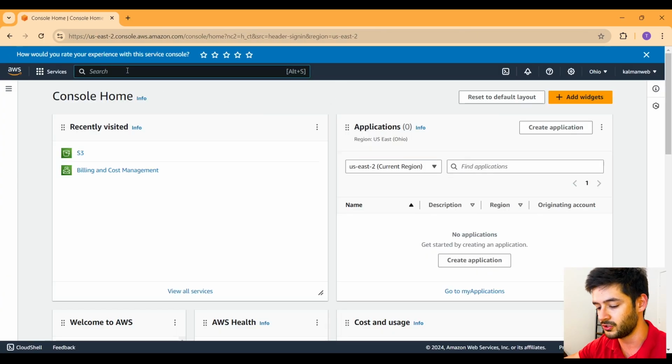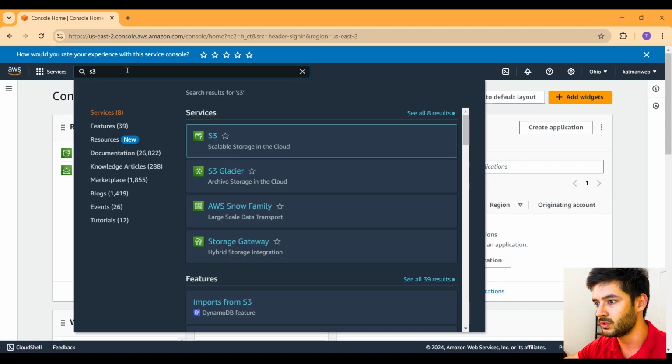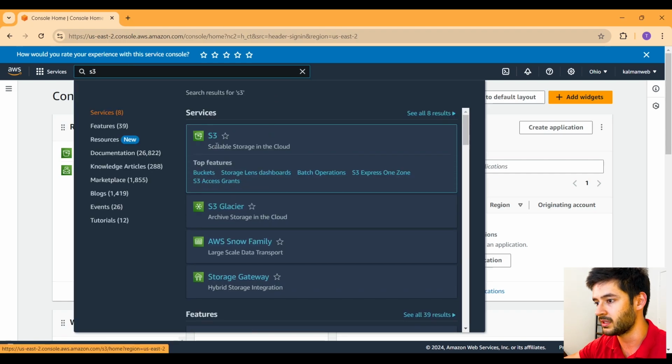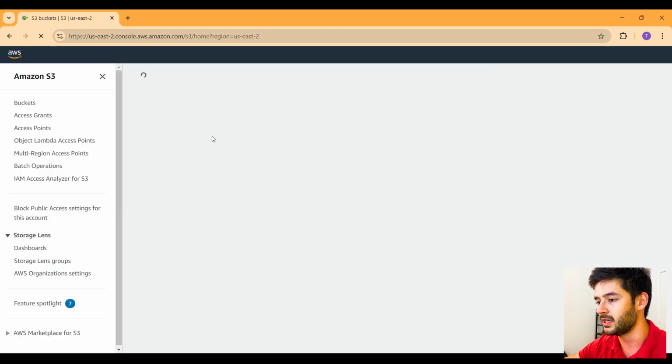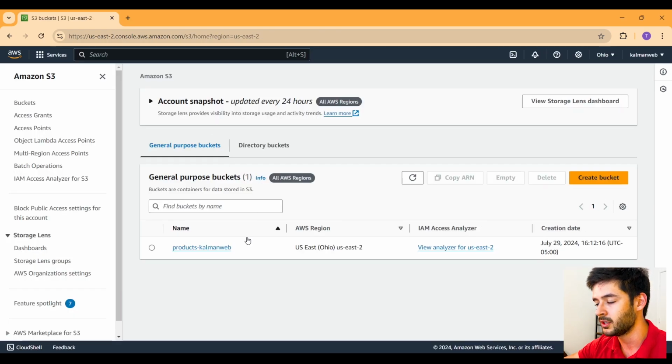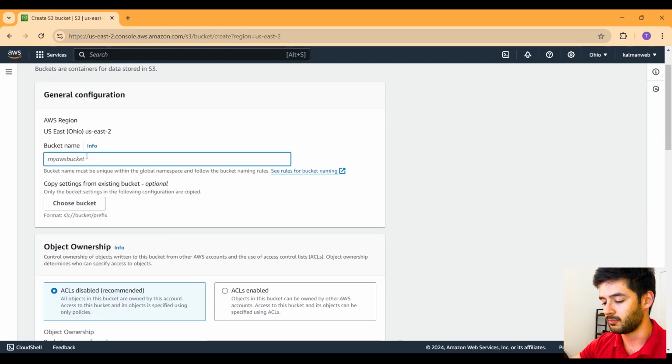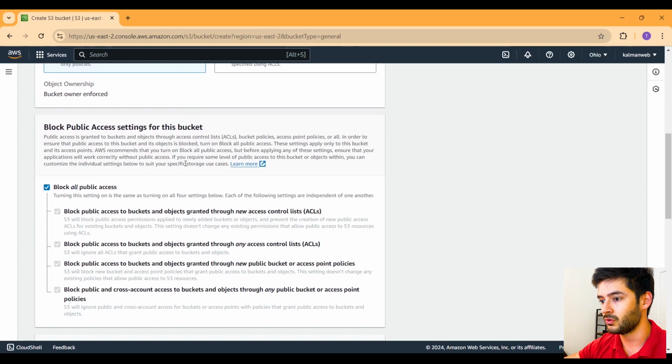Once you're here, what you want to do is navigate to what's called S3, and this is simply scalable storage in the cloud. Click on this, and then once we get here, you guys can see that it says general purpose buckets. What we want to do is create a new bucket, and you can see I already have one created down here. But for us, we're going to create a new one. I'm going to call this vid-pics.